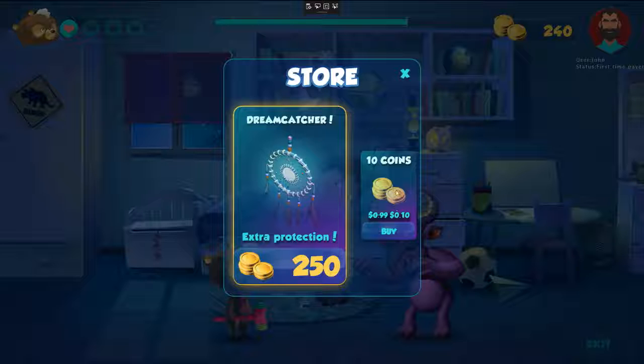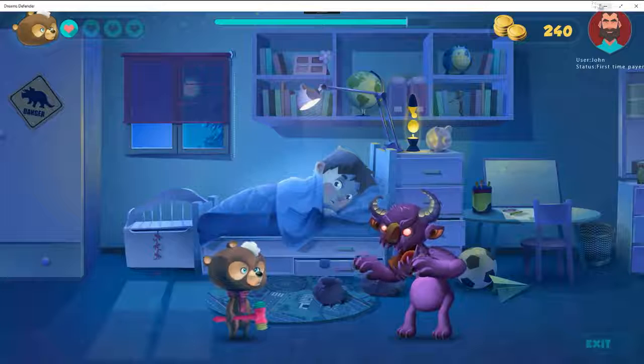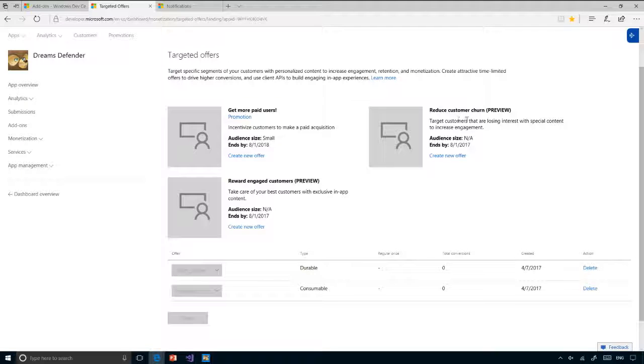He just needs to buy 10 coins. He has 240. That's what I give my new users as a welcome gift. And he only needs 10 more to get the extra protection. So it is likely that he will buy a first time. You could do the same with the other users. You can create an offer to reduce customer churn and an offer to reward engaged customers.